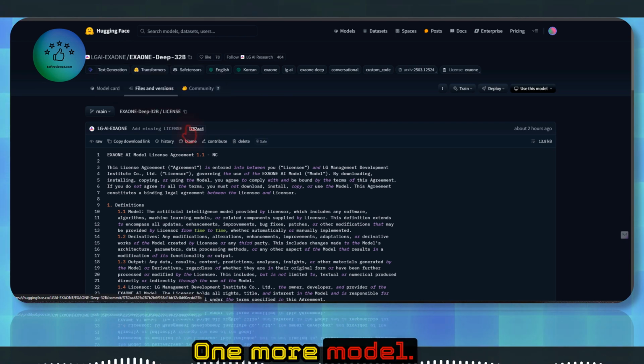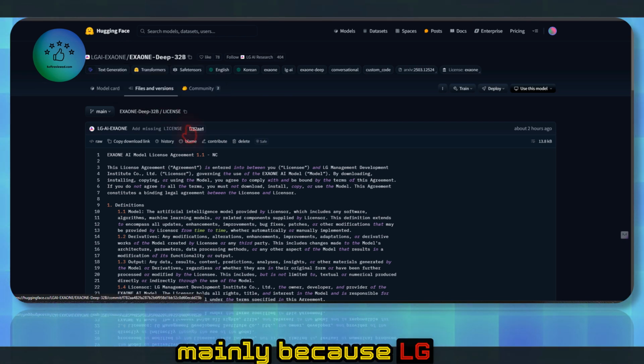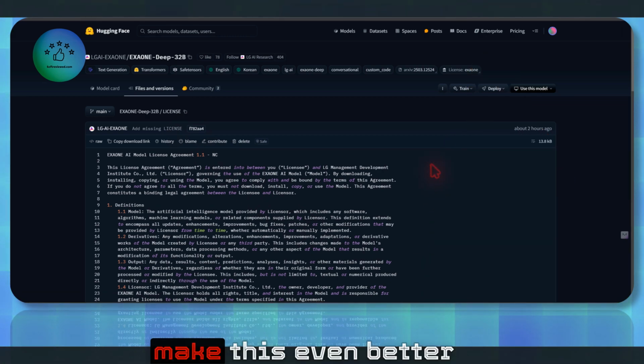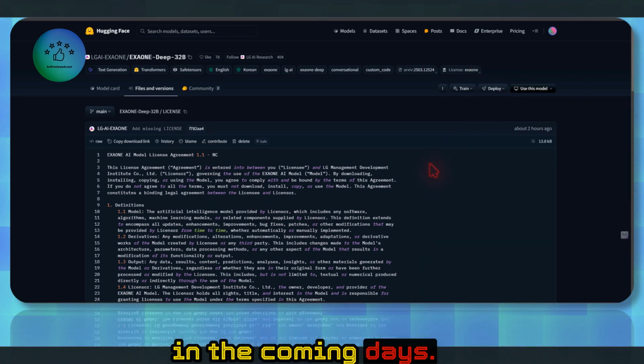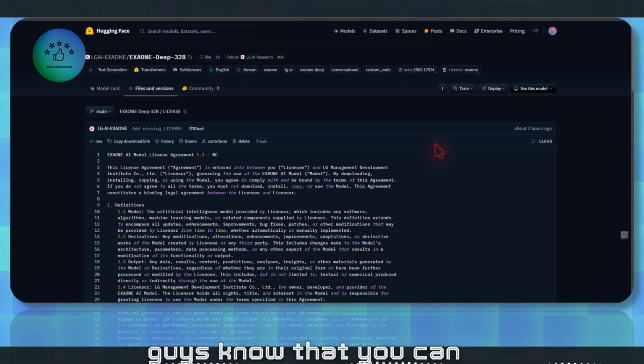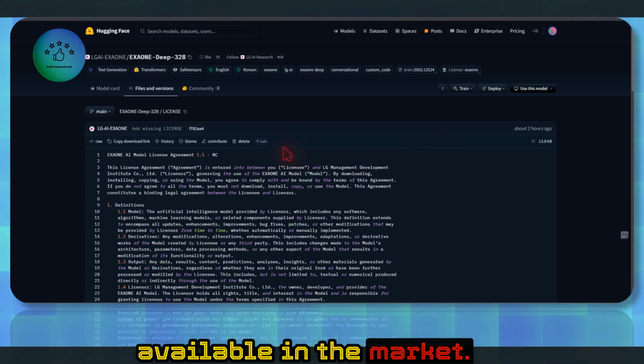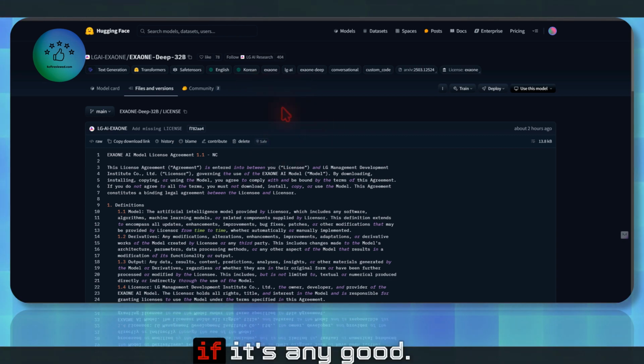Yeah, one more model. The big news is mainly because LG is now in the game. Hopefully they will make this even better in the coming days. So I just want to let you guys know that you can now use models from LG, and they are also available in the market. Test it out and see if it's any good.